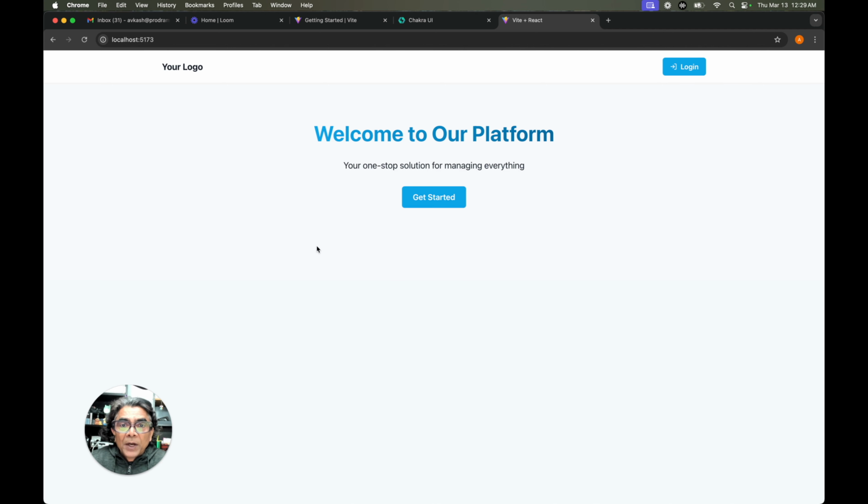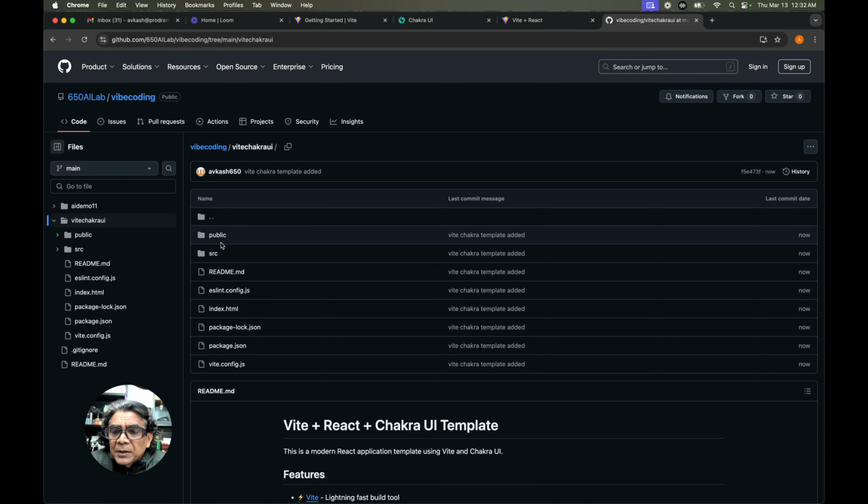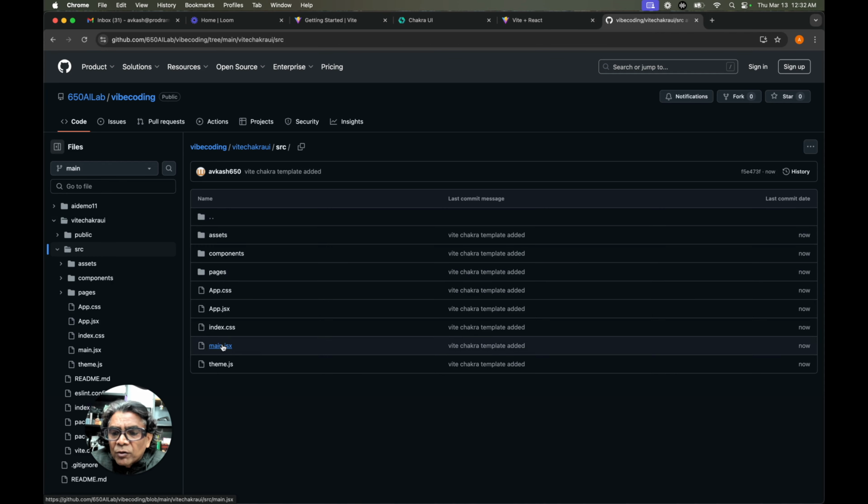I will go ahead and package this code and upload it to a GitHub repo, so anybody can use this template. So here is the folder AI Vite Chakra UI. So 650 AI Lab VibeCoding. Here you can get this Vite Chakra UI template code. This is pretty much the code which we have generated.